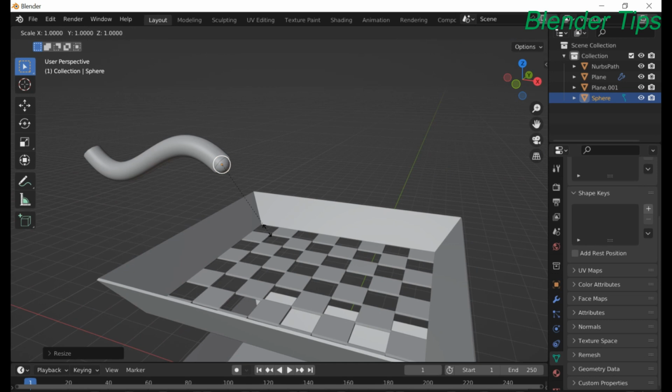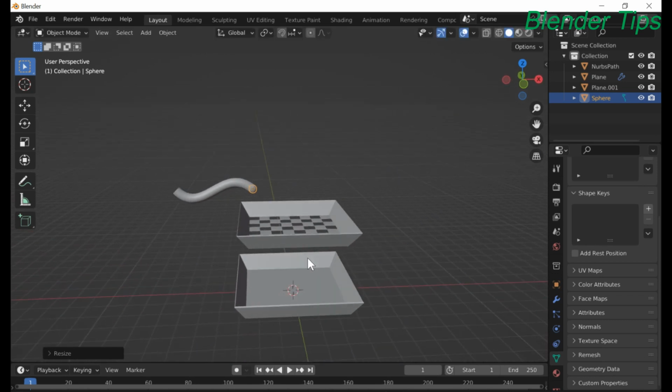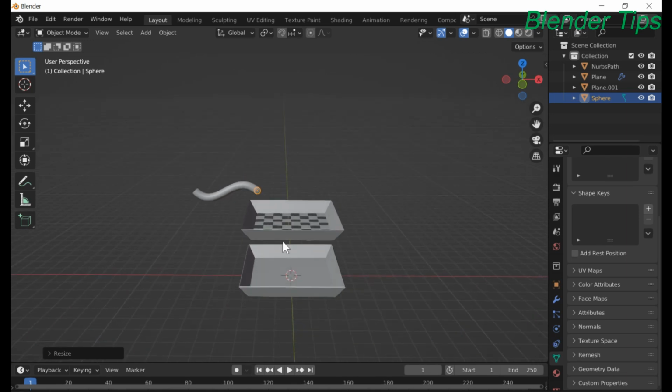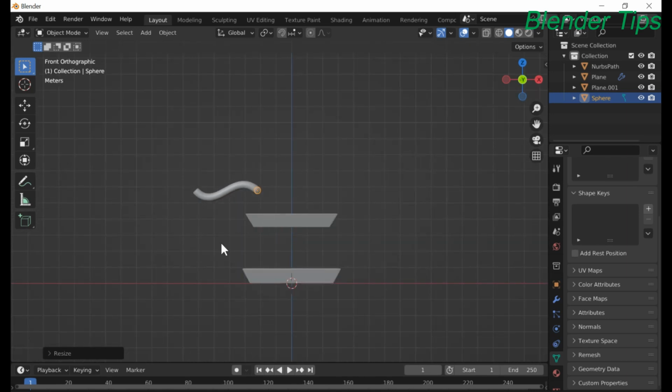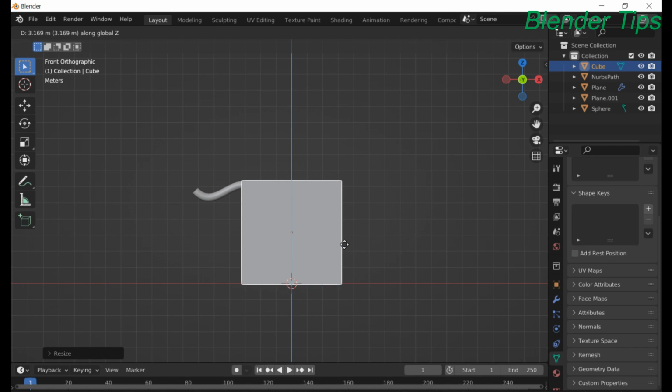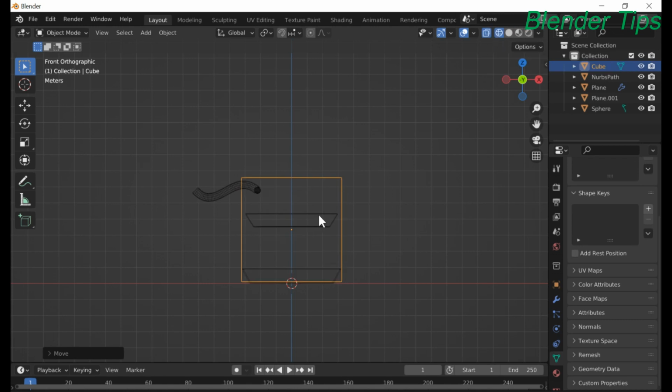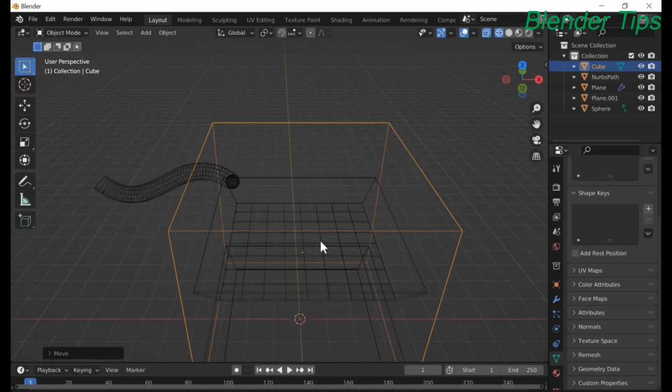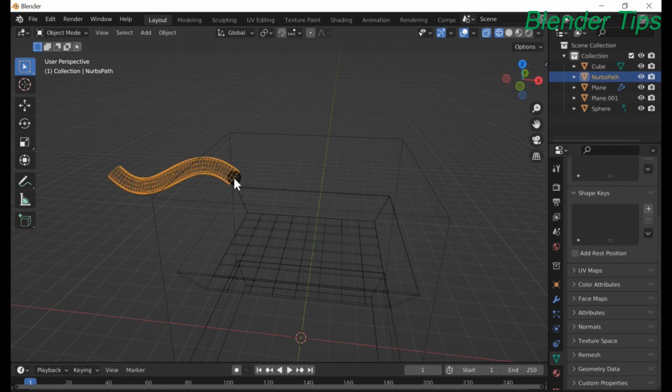Beautiful. Nice. Now I want to add a cube and scale it, which acts like the domain in the fluid simulation. Select here the wireframe mode and move this somewhat. Here it covers the flow object and these effectors. Beautiful.